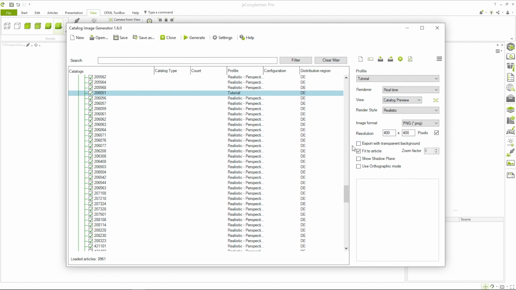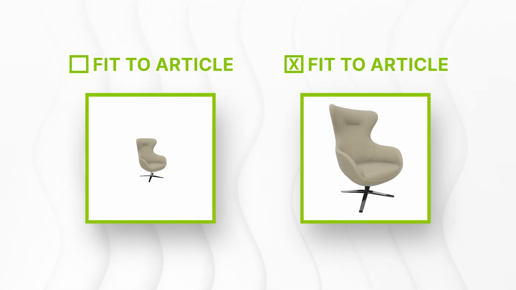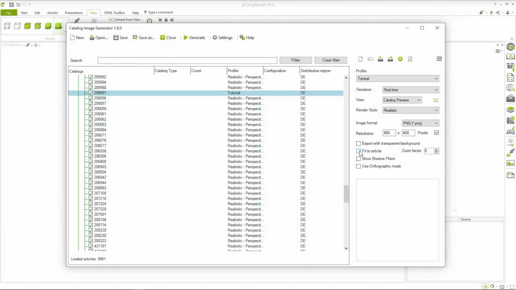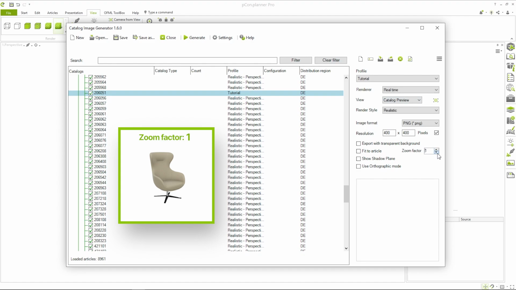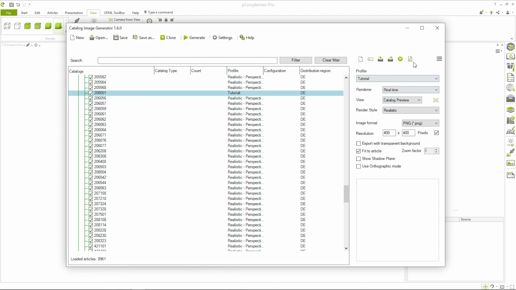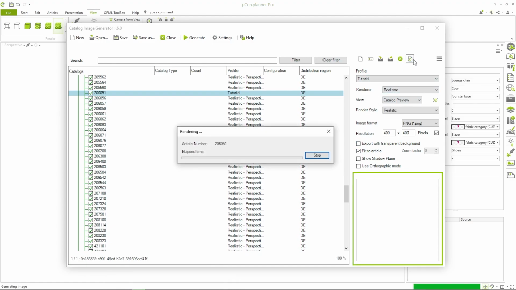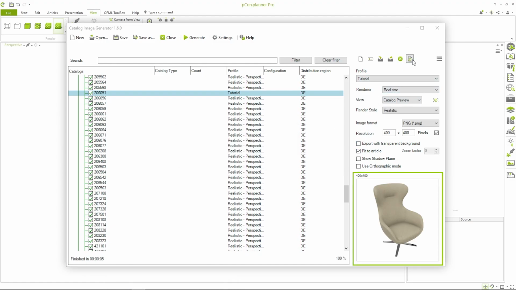The Fit to Article option ensures that your products are always placed with the same distance from the image edge, so the camera automatically maintains the optimal distance from the product. However, the zoom factor can also be set manually if desired. It's important to check the image by clicking on Profile Preview or double-clicking the item to generate and display a rendering preview.